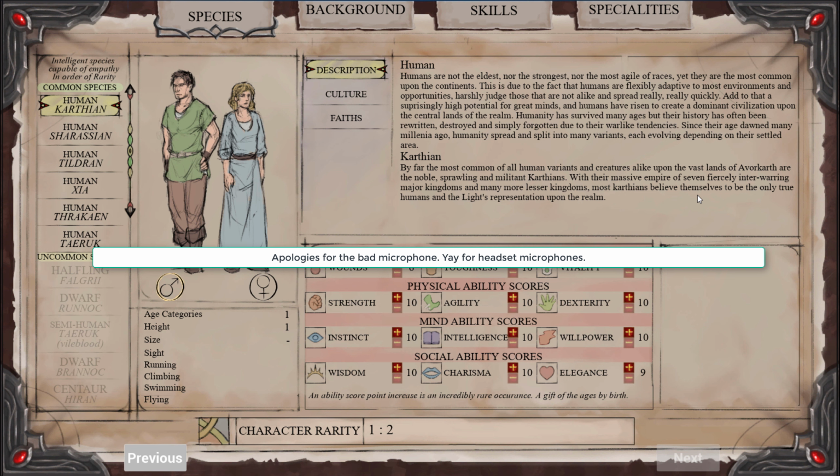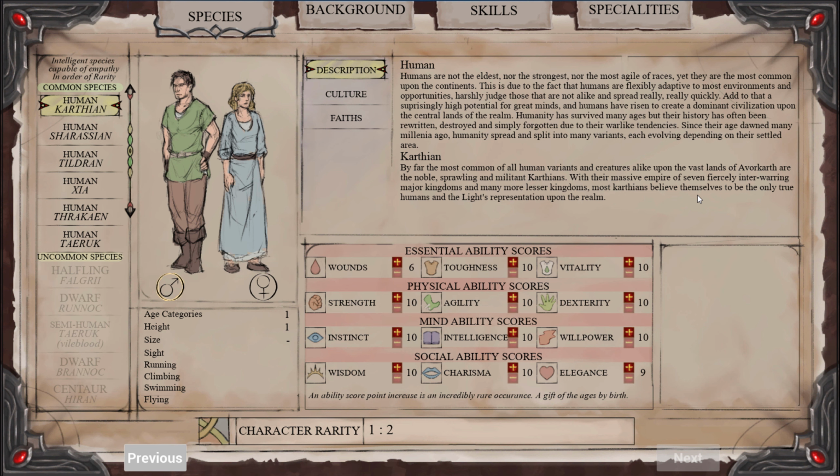Last we left, I was working on the character creation screen, and this is a continuation of that. I got some feedback from the previous character creation video, as well as some feedback from my coworkers and some friends, so thank you to all of you.